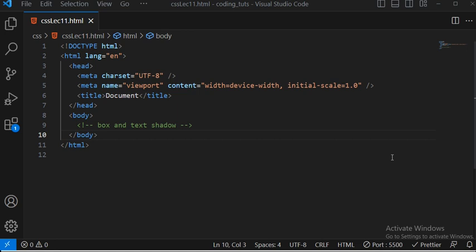We already have covered a lot of portions. We already know about all the basic context that we need to know. If you haven't watched all those things, first watch that before coming to the session. So now today we will talk about something called box and text shadow.